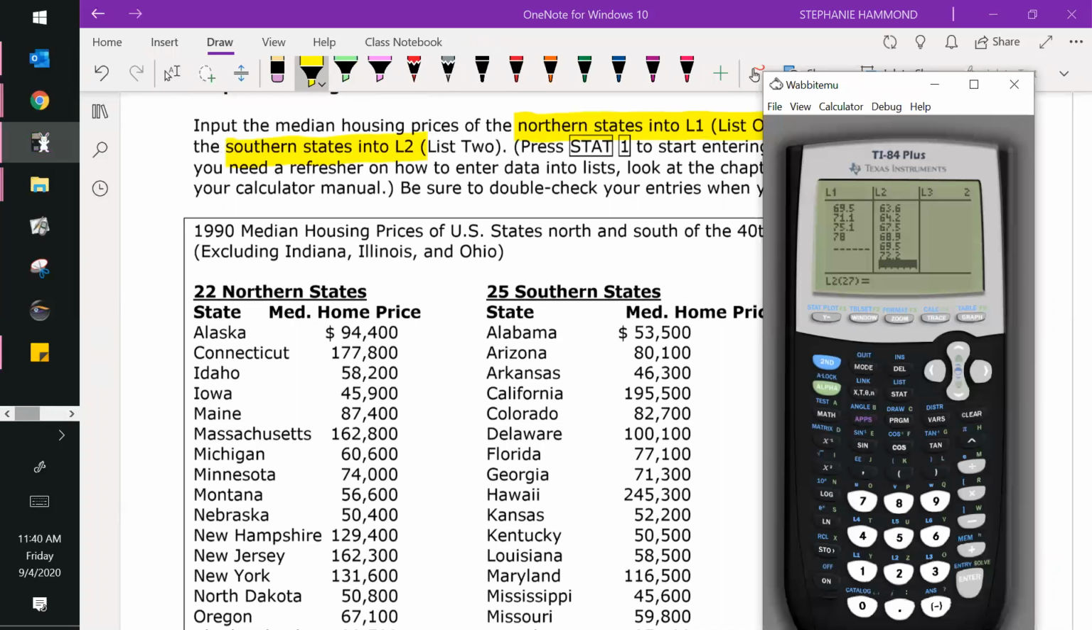So the first thing, I'll just go back all the way to the beginning. The first thing that we're gonna do is hit your stat button right here, and go to the first option, edit. As you can see, I already have data in my lists from something else that we did before. So to clear the data out of your lists, the quickest way is to go up, so you have your L's highlighted, and hit clear, and then enter, and everything will go away at once.